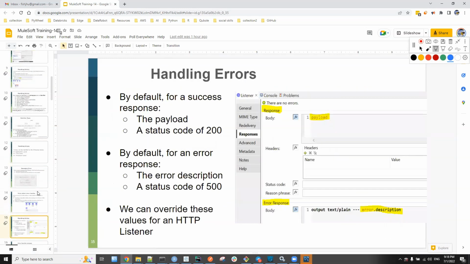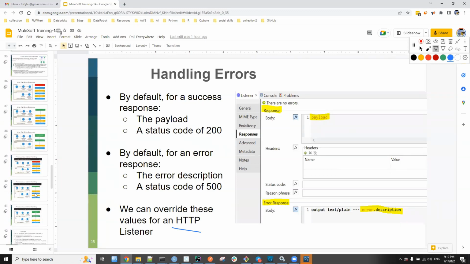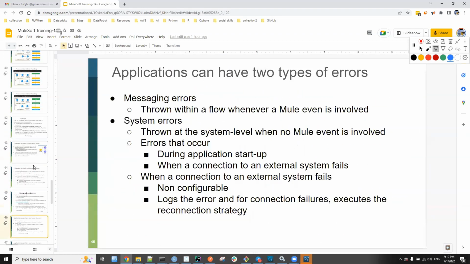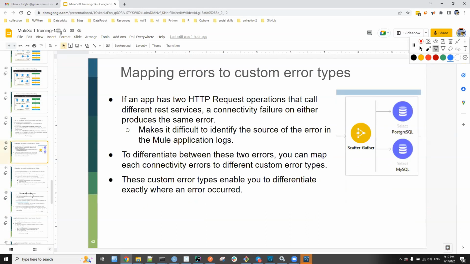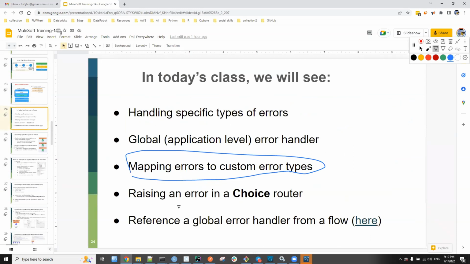Just practice yourself by modifying the HTTP listener, this default configuration, and check what it returns. And also when you have flow level, processor level, and application level errors, check what happens. The only thing we have not covered is the system level error handler. That is just setting a reconnection strategy. We'll see that, or you can read it in the slides.